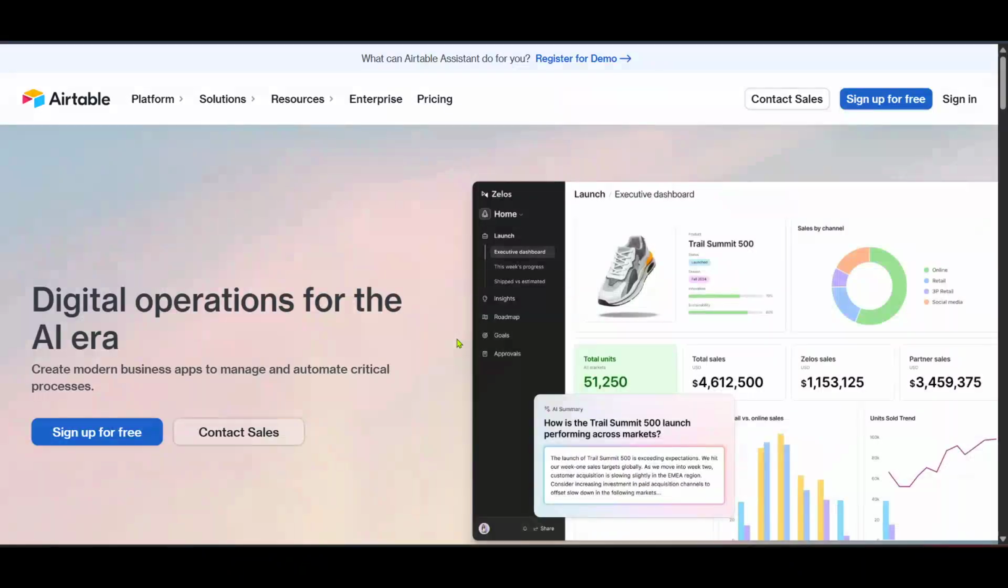In today's video, I'm going to teach you how to use Airtable for managing social media efficiently. If you're looking to streamline your social media operations, Airtable can be an invaluable tool, offering you the flexibility and power of a spreadsheet and database combined. Let's dive in and get started.